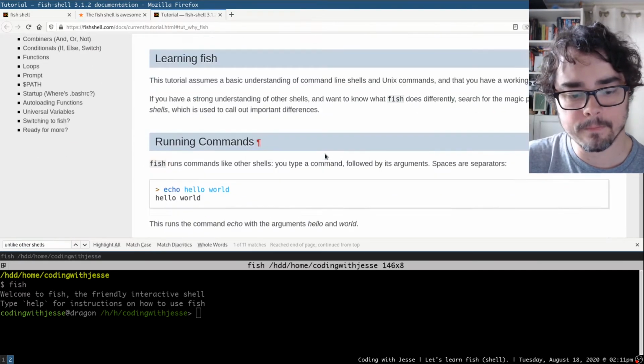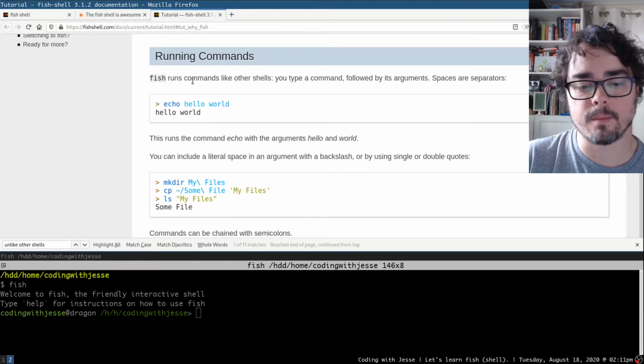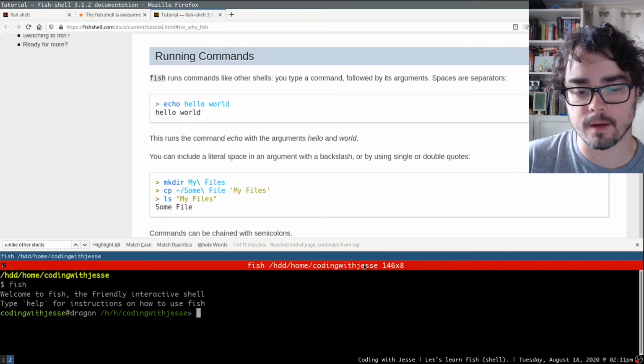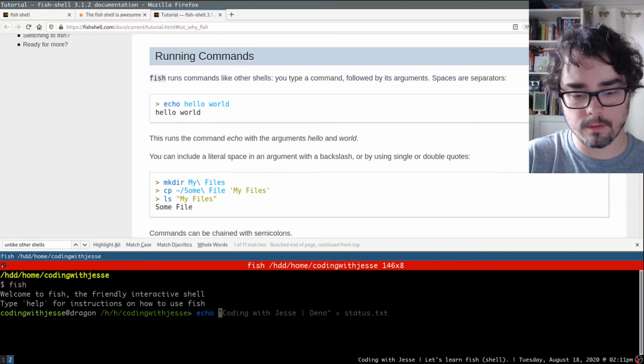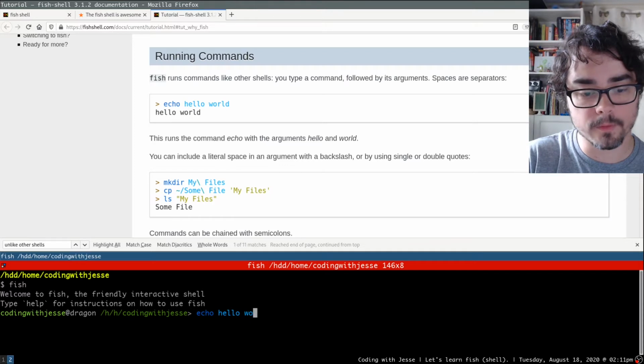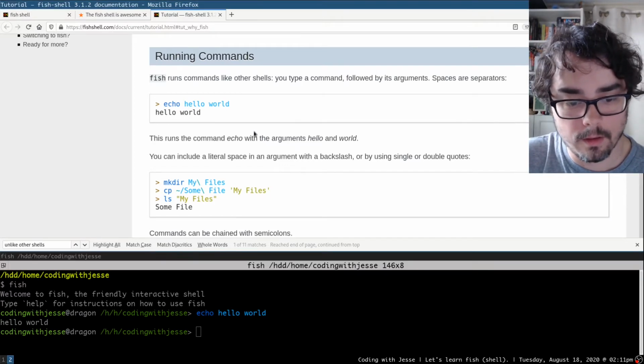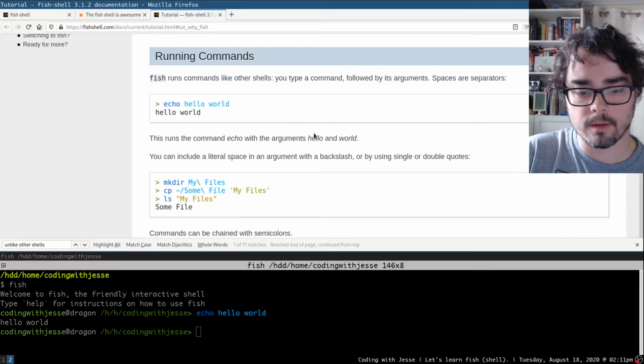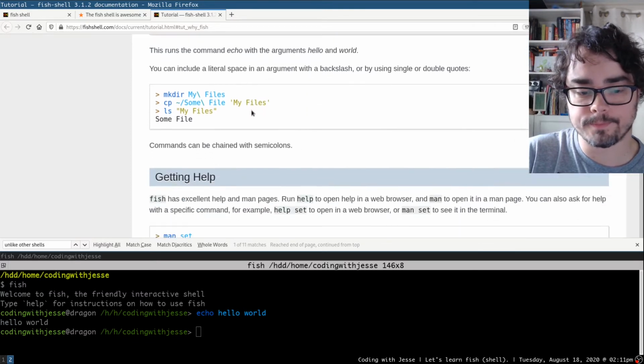Okay. Running commands. Fish runs commands like other shells. You type a command followed by its arguments. Spaces are separators. Echo. Oh, there you go. I already have some history here. Hopefully nothing embarrassing. This runs the command echo with the arguments hello and world. A space literal with a slash. That seems like shell standard.